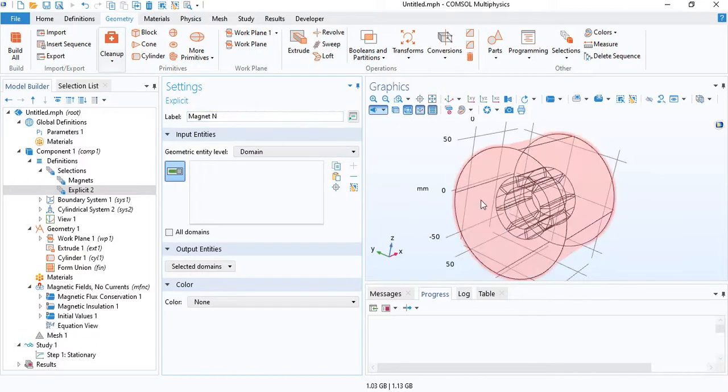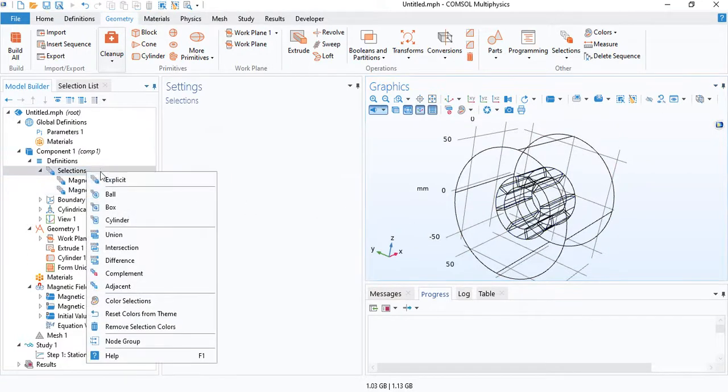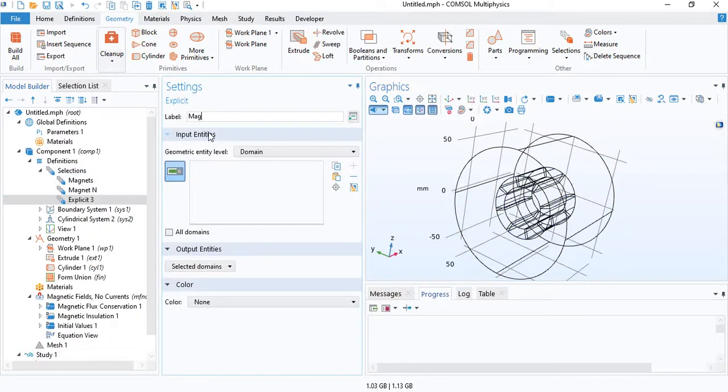So I'll call them magnets N. These will be alternating. And the other 4 magnets will be called magnets S.